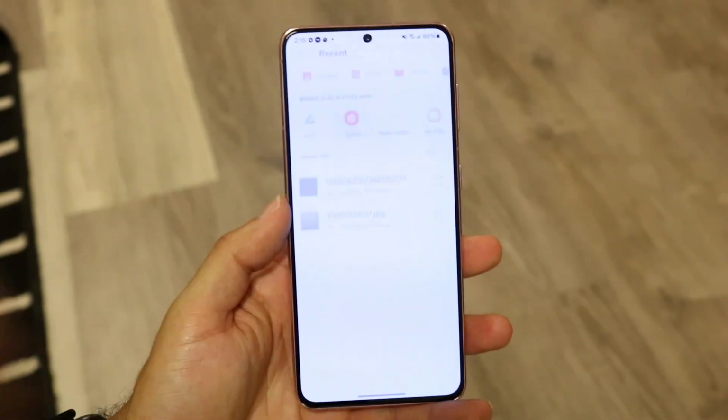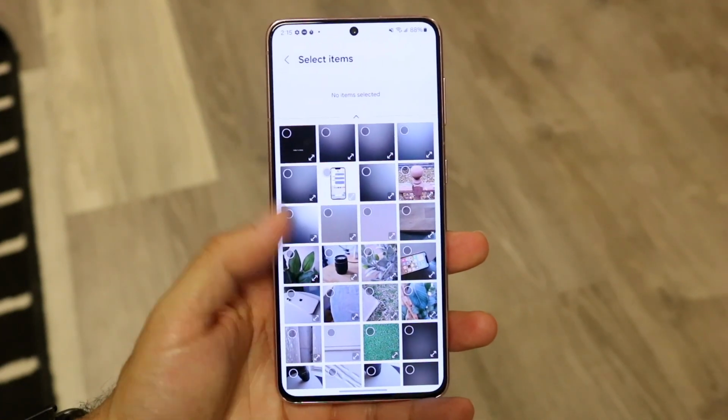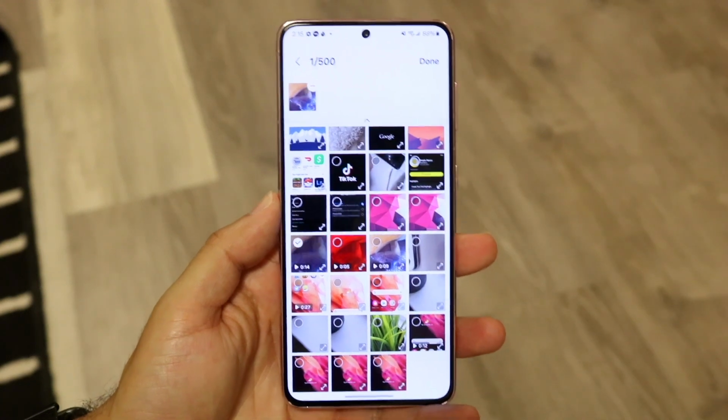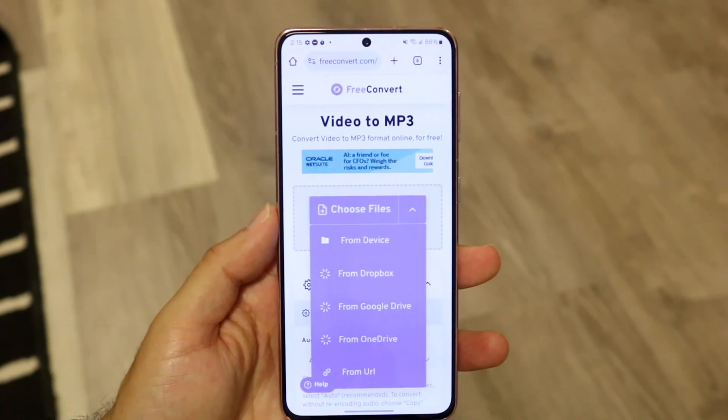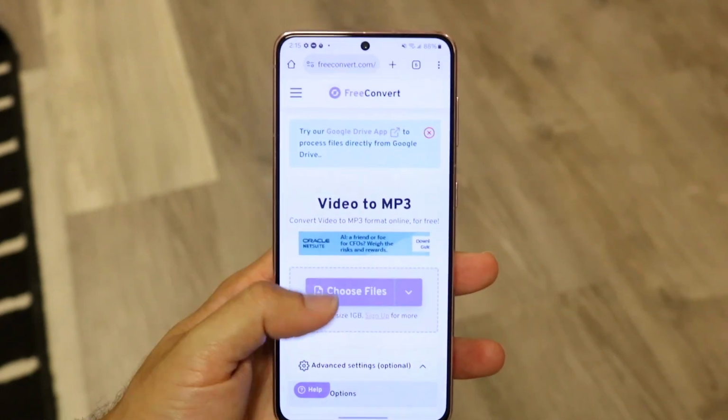So in this case, I can choose gallery, or I can choose whatever page I want to. So if in this case I wanted to choose this video or some video from here, let's say this one, I can choose this video, click on done. And then once that file is chosen, it's going to take a little bit of time for it to go and process and come in.